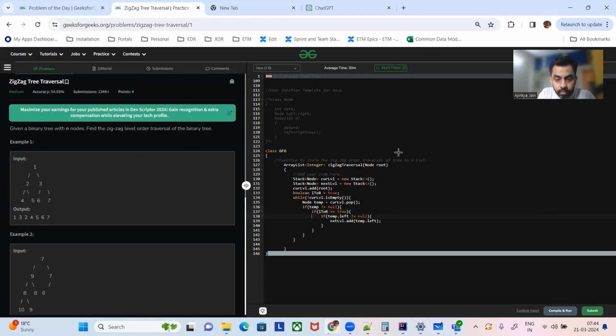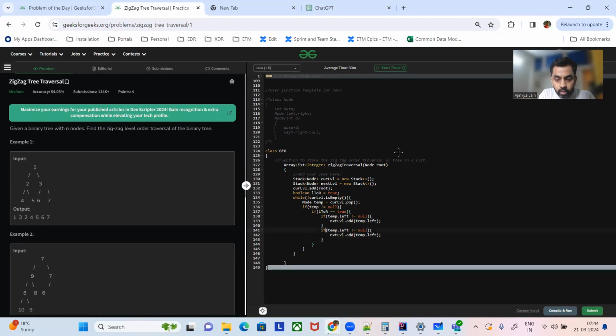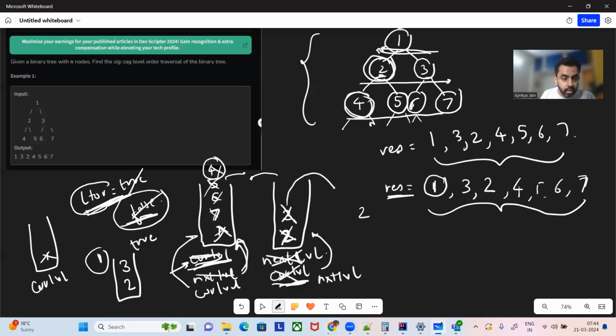Okay. So now what are you going to do? The toggle button is true. So why are we adding 2, 3? The left child first when the toggle button is true. We want to do the traversal from right to left.